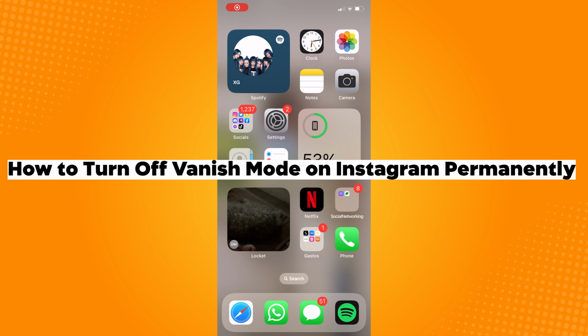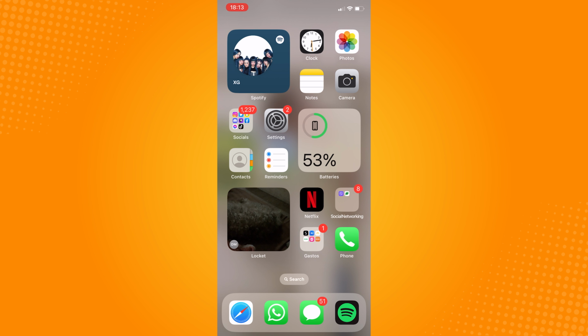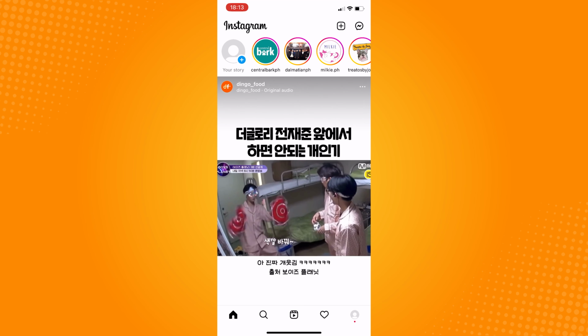How to turn off vanish mode on Instagram. So the first thing that you want to do is to open your Instagram application and click this message icon on the top right corner of your screen.